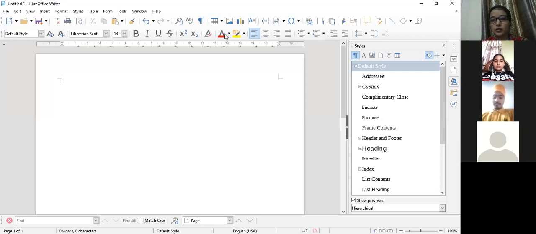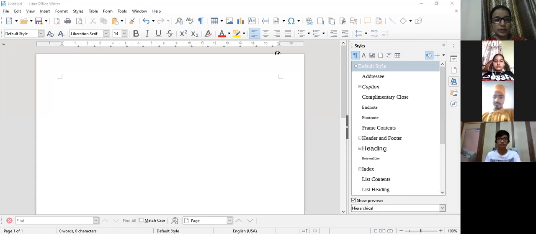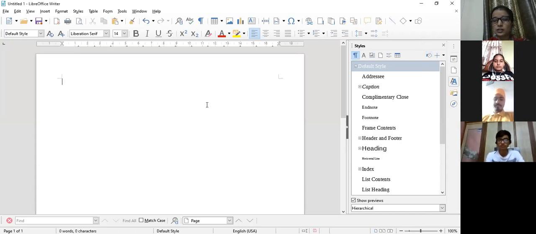Clear? So today we have the next topic, the table, in which we will see how to insert a table, how to delete a table, how to create rows and columns, and how to insert rows and columns, and how to delete them. So today we'll start with the topic about the table.